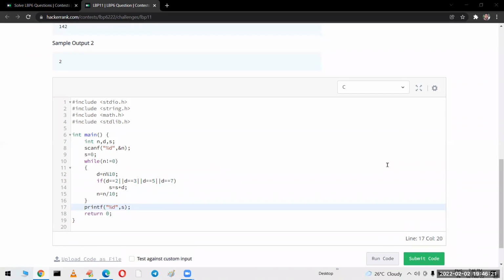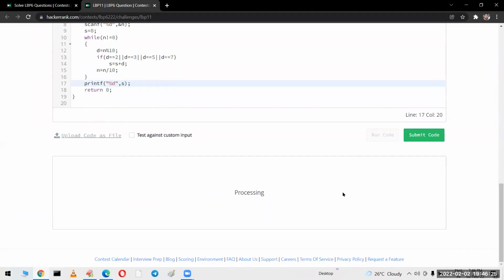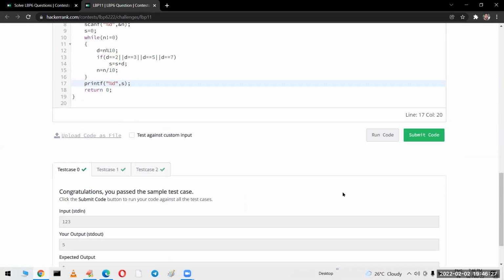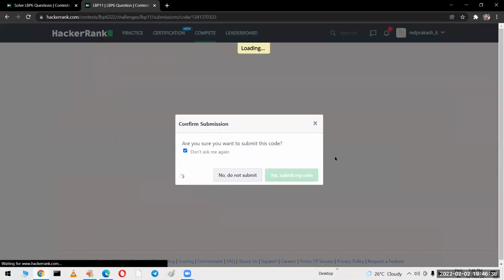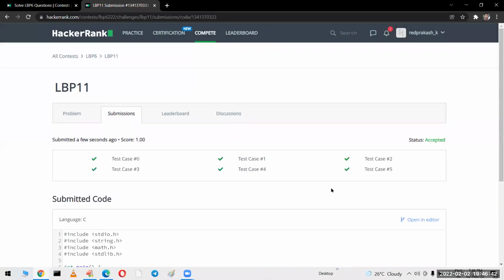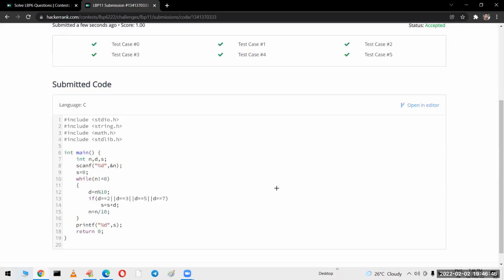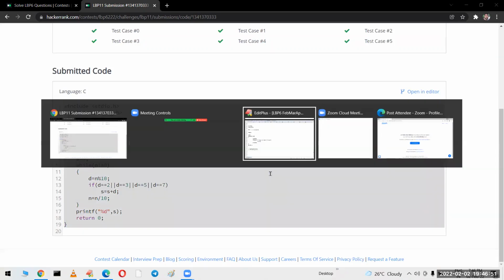Let me run the code. Whether it is going to work or not, we will cross check. Yes, you can see all three test cases passed successfully. Let us submit the program for final approval. You can see all the remaining test cases are also satisfied. This is the way you can implement it in C language.